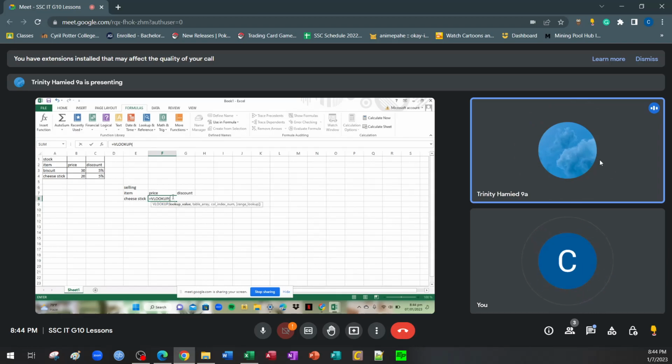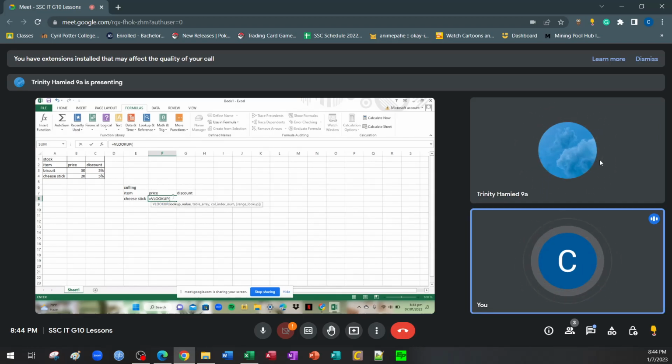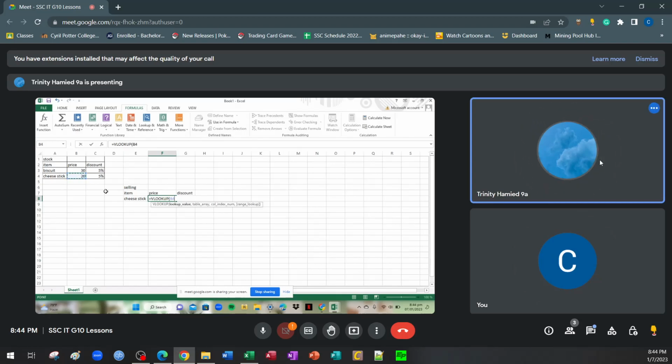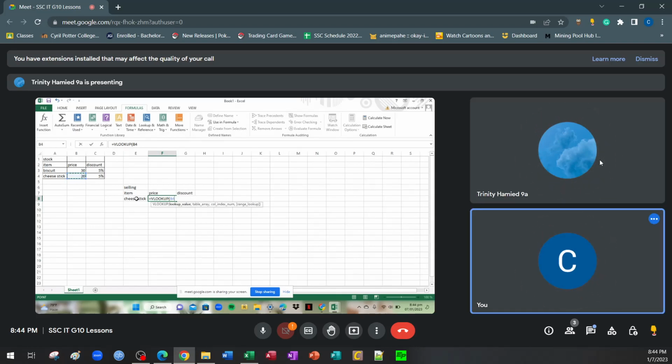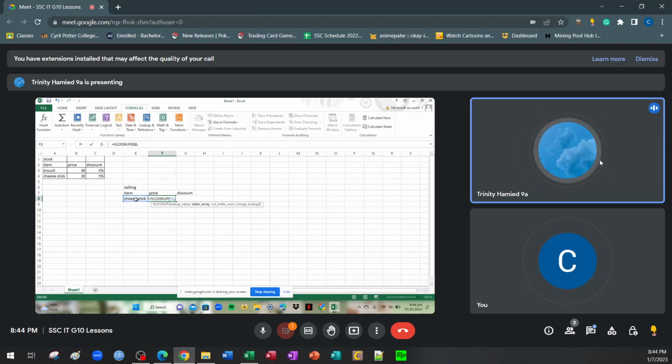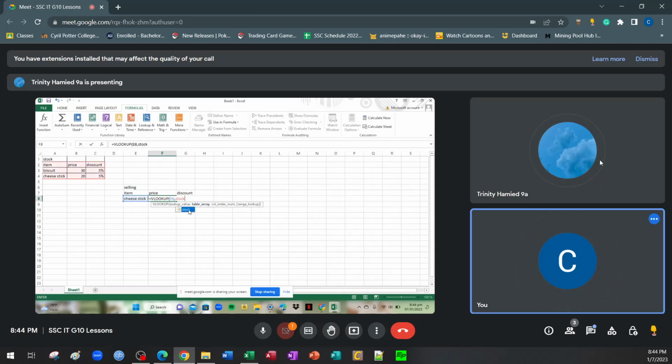Good. Select your lookup value. Be sure that's your right lookup value. Good. Looking for cheese stick, right? The cell of cheese stick. Good. Comma. Now type in the name of your range. Good. Comma.